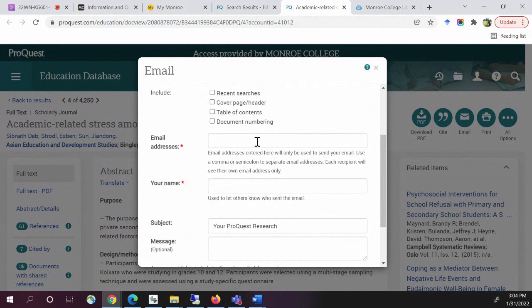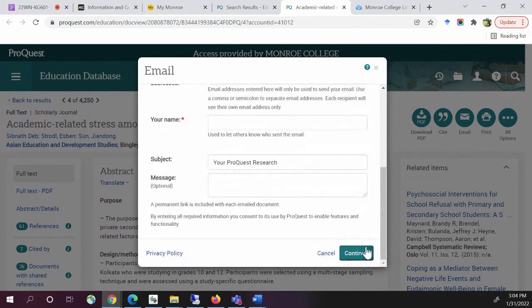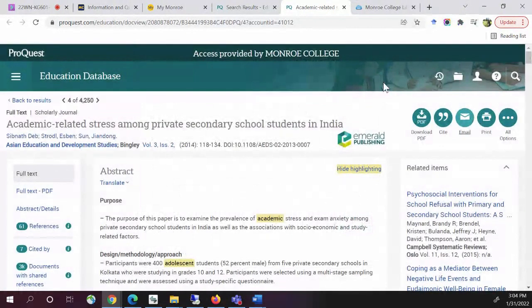I'm going to put in my email address here, whatever email address is convenient for you. I'm going to put in my name, and then I'm going to click on continue to send it to myself. Okay, so excellent. That will be perfect. Some other things that will help you make sure that your research process is as seamless as possible and that you're not wasting time.